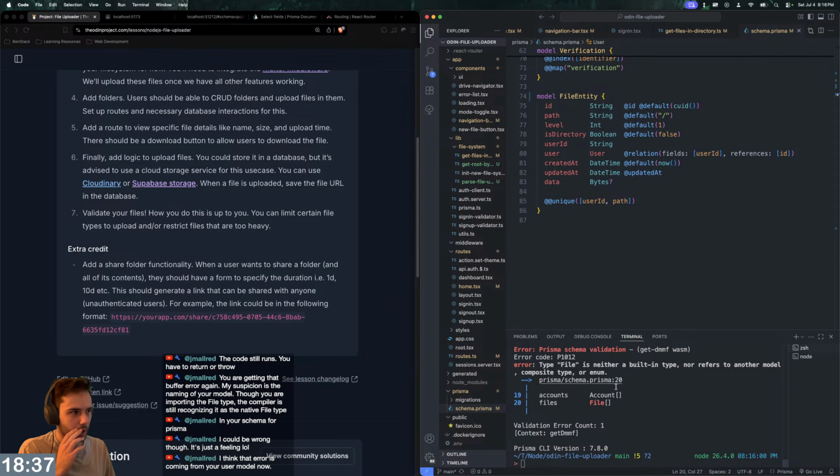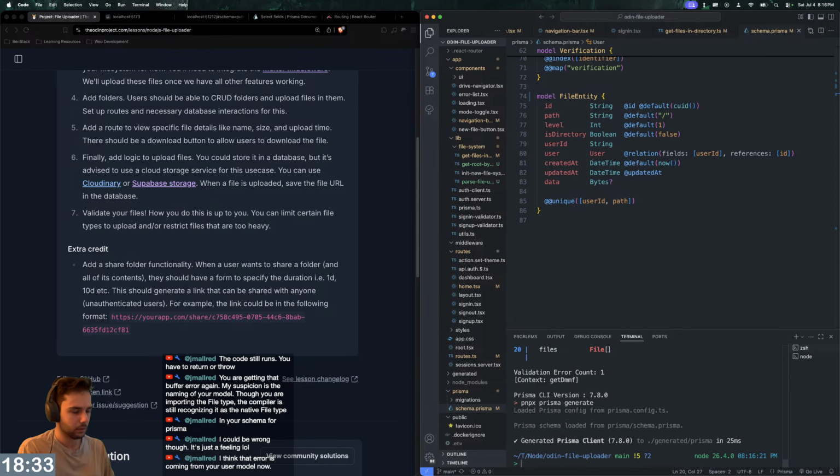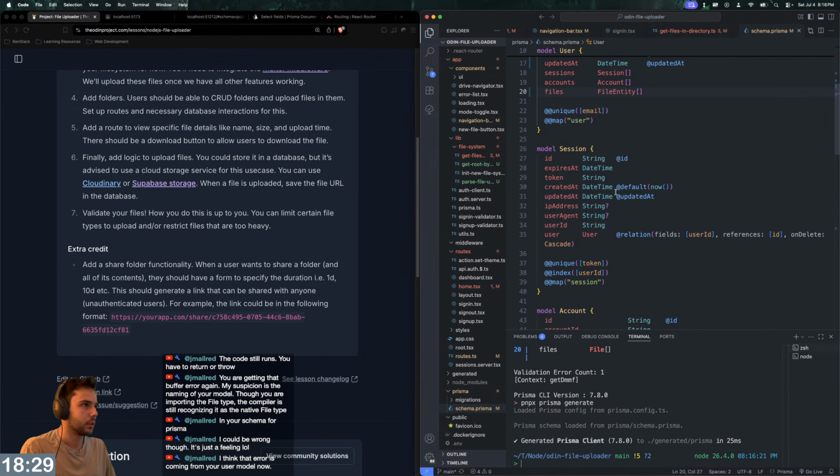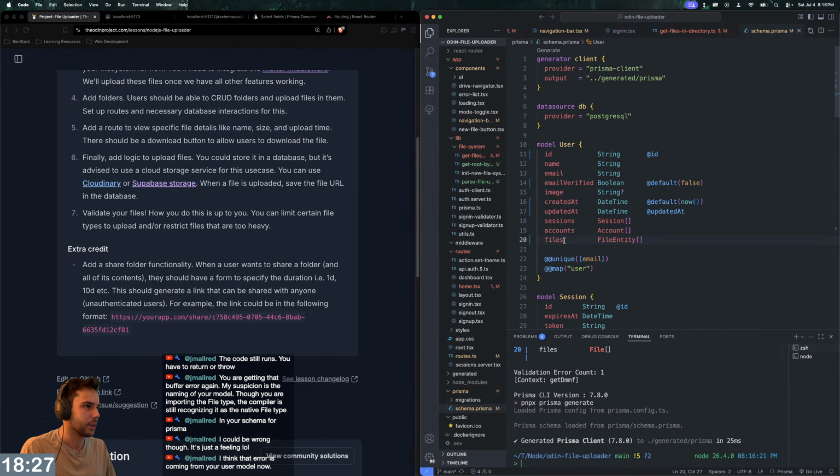I think that error is coming from your user model. Yeah, it is. So this should now generate. There we go. It was because I had a reference to file inside of the user. Wait, why do I need a list of files inside of the user? Why do I even need this? Do I need this?